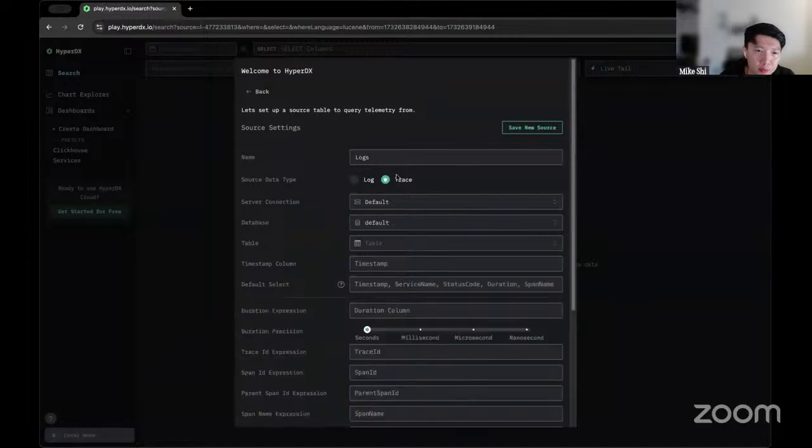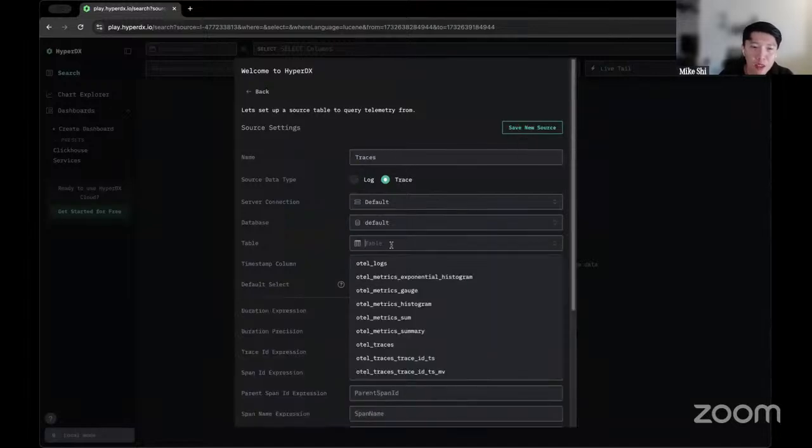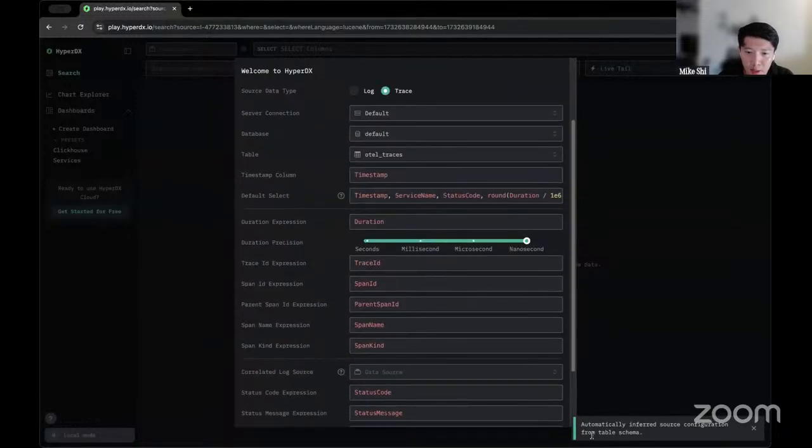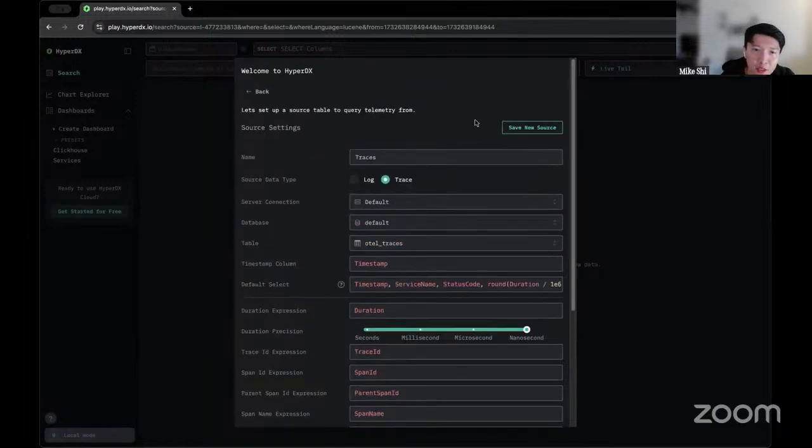The first thing I'm going to set up is my traces. In my local instance, I have a ClickHouse instance, I have an OTel exporter, and I have an application that's just generating logs and traces. So that's a typical OTel-based setup here. Here we'll select the OTel traces table. You'll see that it looks at the table, looks at the schema, and does its best to infer how to map the columns to the actual observability concepts like duration, precision, stuff like that.